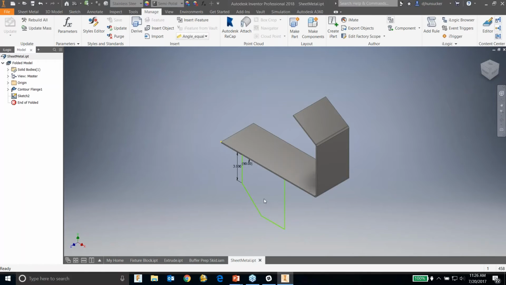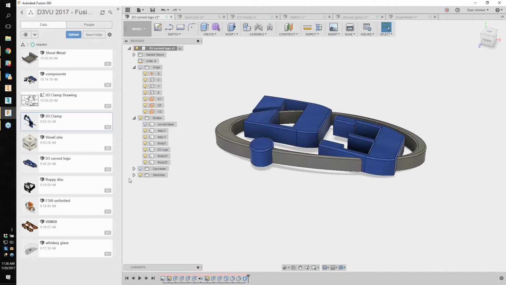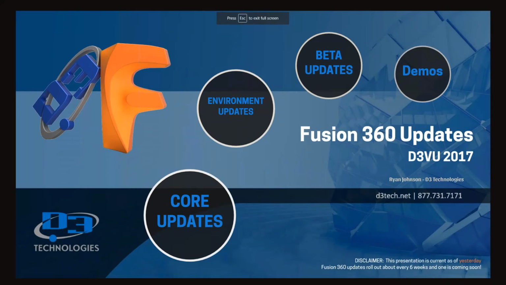What I'll do now is turn it over to Ryan so we can talk about Fusion 360. Thanks, Dan. Give me just a second, I'll get this started. Okay, how's this? Can you guys see my screen? Am I good, Dan? Yep, you're good. Okay, awesome. Thanks.